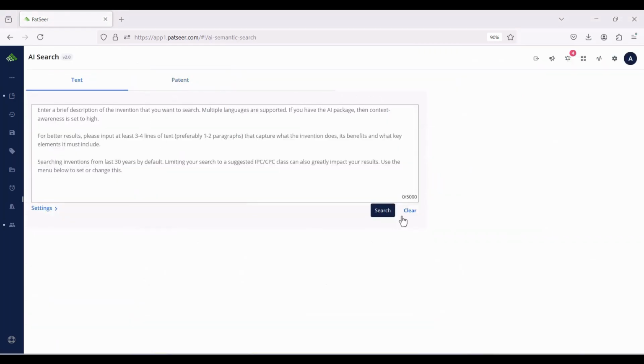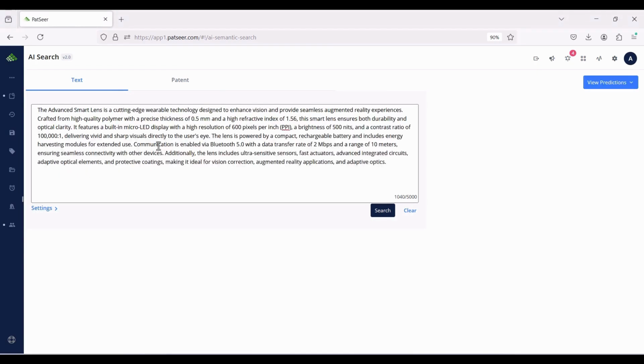Let's move towards the second approach, PatSeer's AI-based semantic search capabilities. These are incredibly useful for finding patent documents based on free text, like a product description. I have a product description related to smart contact lenses. In PatSeer, the AI search analyzes not just the keywords, but also the context and the relationship between terms in the description to deliver highly relevant results. So, the context-aware high option is basically the AI searching.